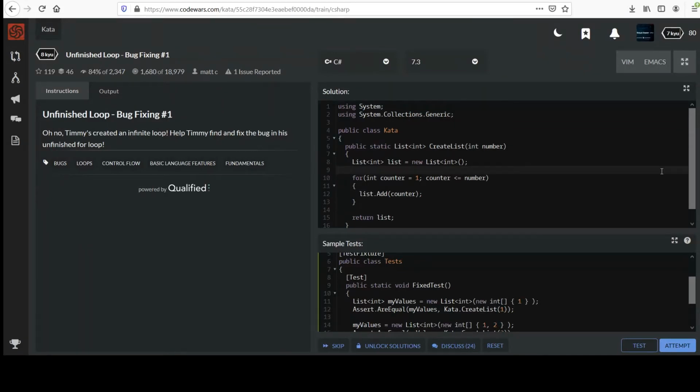The challenge is called Unfinished Loop, Bug Fixing number 1. Oh no, Timmy's created an infinite loop. Help Timmy find and fix the bug in his unfinished for loop. So they really narrowed it down for you there.